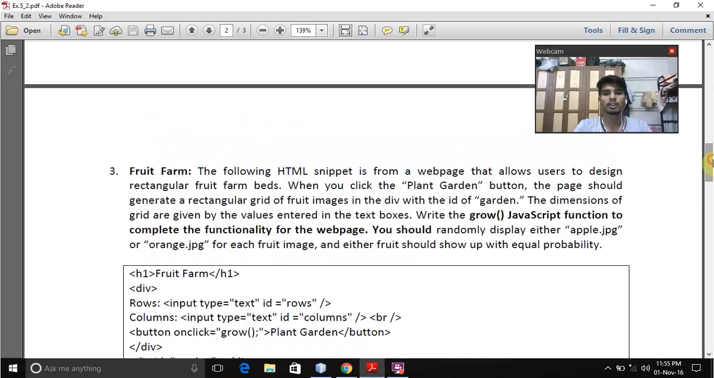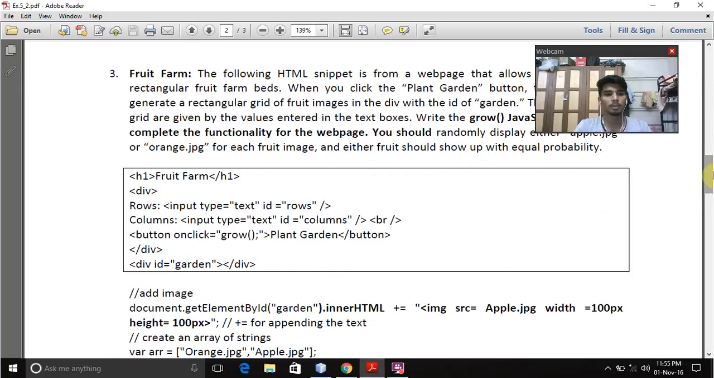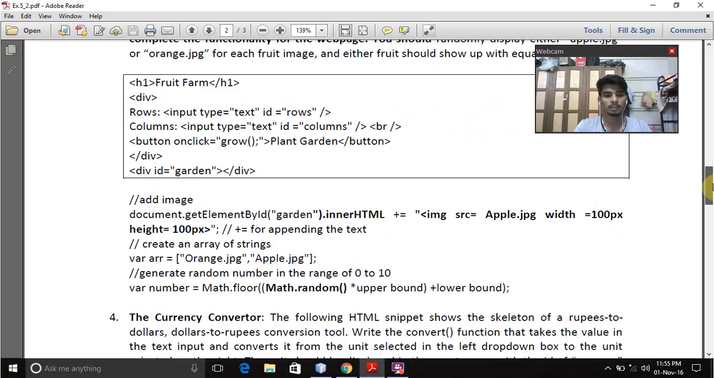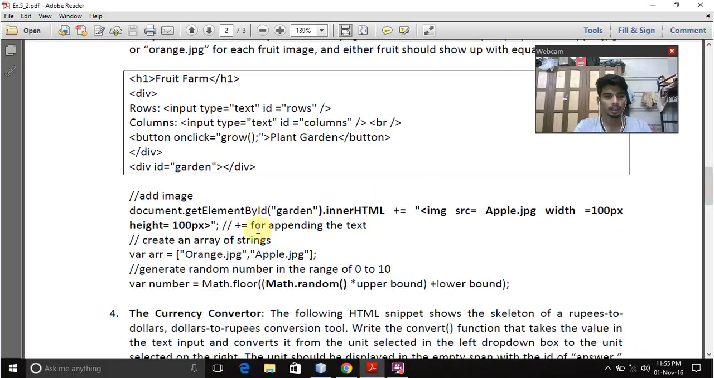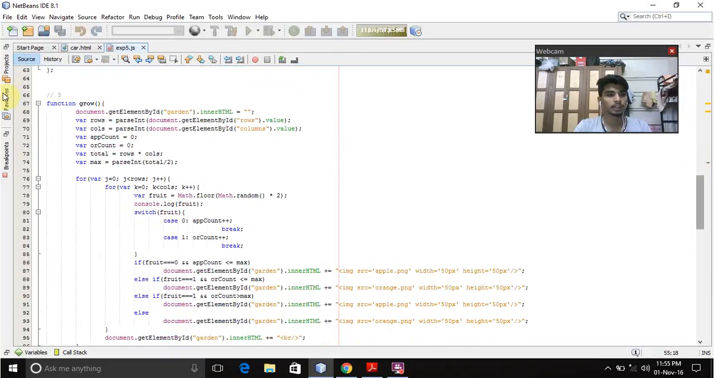Here we need to write a grow JavaScript function for the fruit form. That means here we are using some images for that, and for accessing the image, I am using document.getElementById. Then some variables we need to declare for that. This is a function named grow.